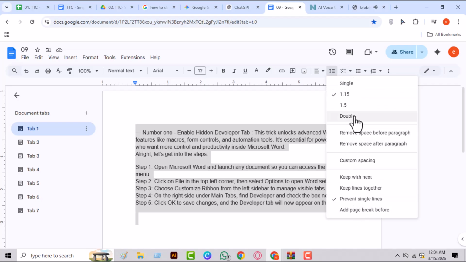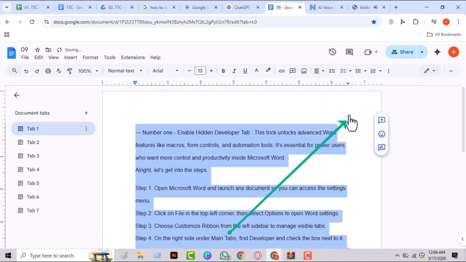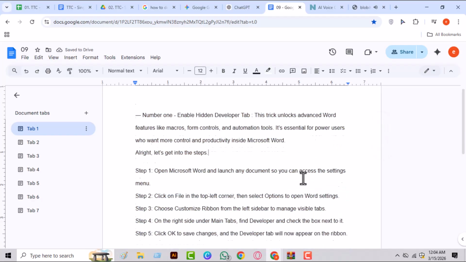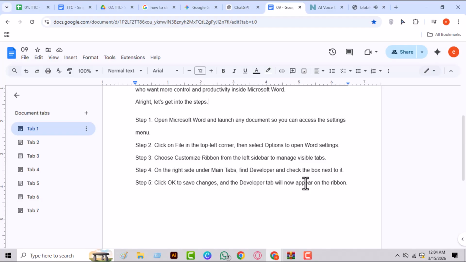Step 3. Choose double spacing. Click the line and paragraph spacing icon to open the drop-down menu, then select the option called Double. Once you click it, Google Docs will instantly apply double spacing to the selected text.